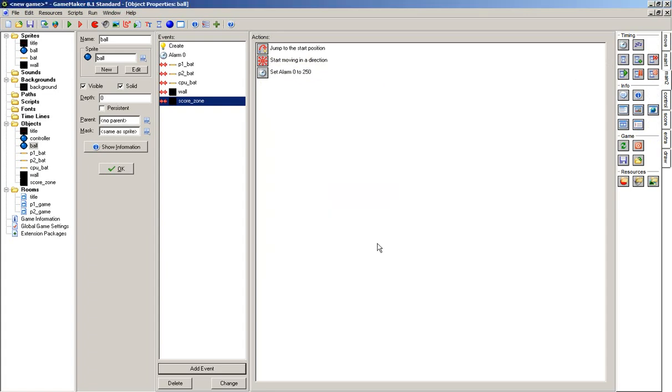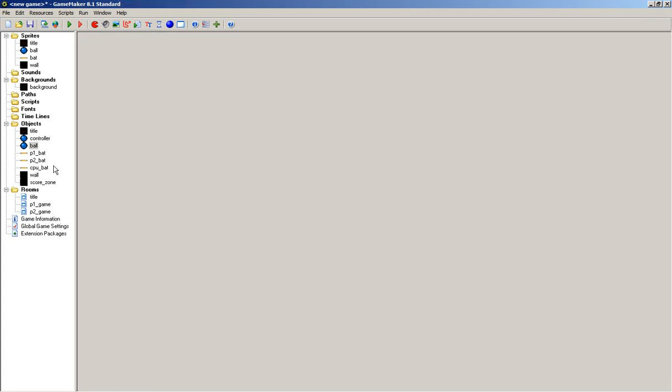So what it's going to do is jump to the start position without moving. And it's going to start the alarm again. So it's going to go beep, wait the 250, then move again, just like the original game. So that should be pretty good. So let's just hope for the best here. Let's hope that works.